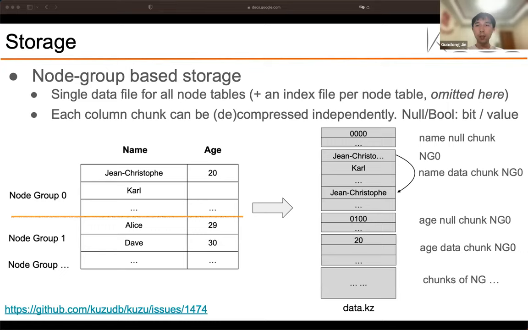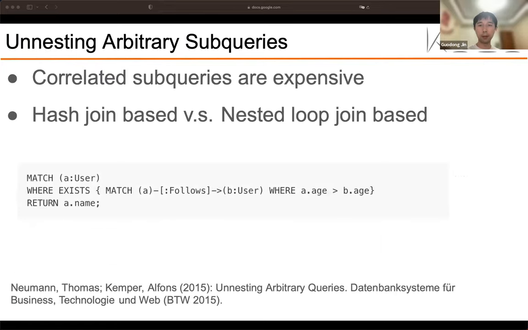Now, in the last release, we can store all of the columns from all of the node tables into a single DKZ file, and this enables more compression. So we only shipped minor compression, compressing the null and Boolean values from one byte per value to one bit per value. We're working on integer compression right now. Ben is our compression guy, and we should be able to get this out in our September release.